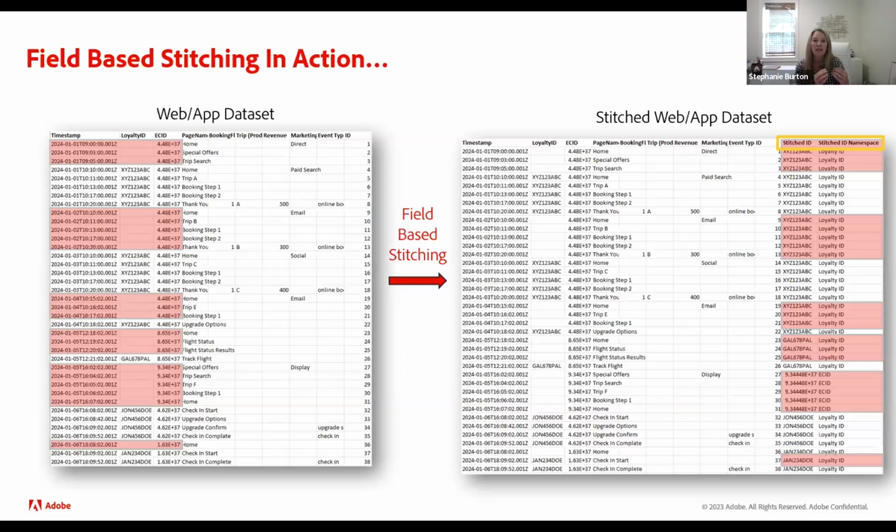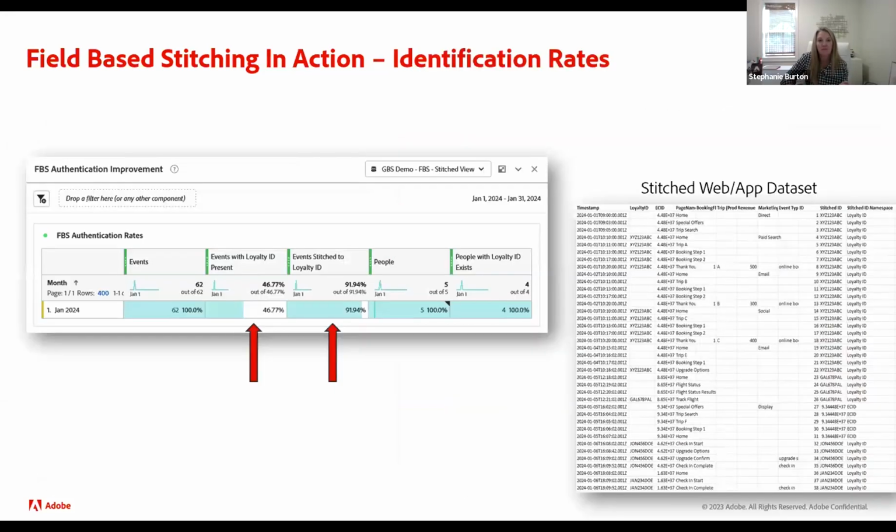Now, one thing that I want to call out here is that this is still relying on that authentication to happen within that same channel. It's relying on only the identities that you have available within this particular data set itself. And so the impact that this is going to have on your reporting is, originally we only had about half of our events or half of our rows tied to a loyalty ID, which you can eyeball with the data set itself. You apply field-based stitching, and we were able to tie 92% of our events to that loyalty ID. So we're getting much closer to being able to connect more touch points together.